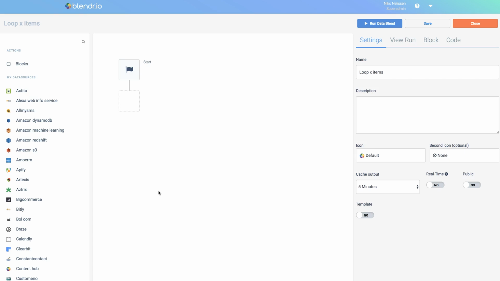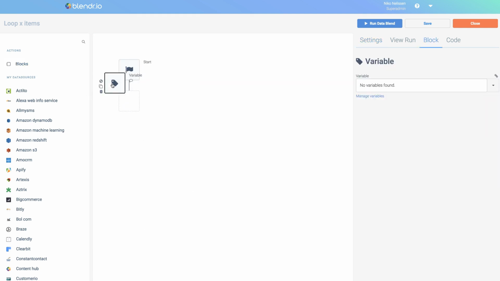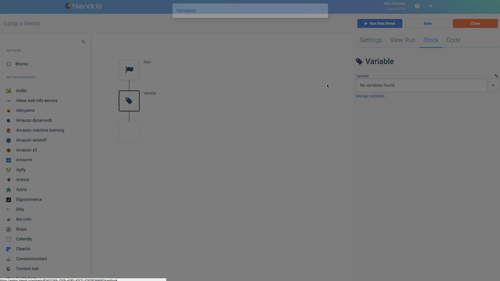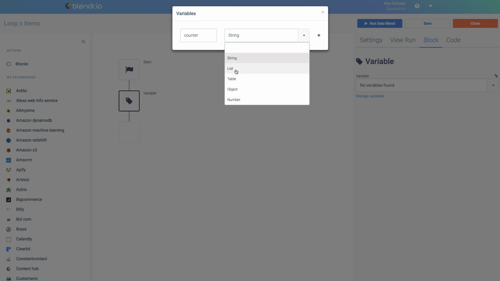Hi, in this demo I will show you how to create a loop that executes something a fixed number of times. For example, execute something 5 times. The trick is that you have to create a variable of type list and you have to loop over that variable. So I will create a new variable and I will call it counter, and it's a type list.